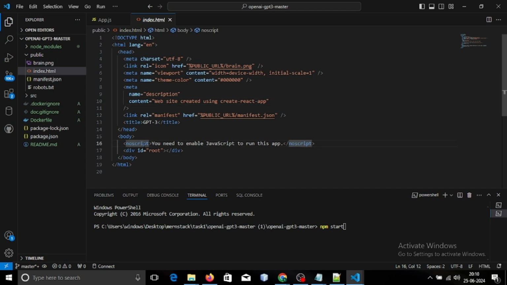This noscript is there because some browsers do not support JavaScript. In that case we'll get this message: you need to enable JavaScript to run this app. So you'll understand that the browser does not have JavaScript enabled, and we have to enable it. The id root and these things are similar to what we discussed previously. Is it clear about the index.html?